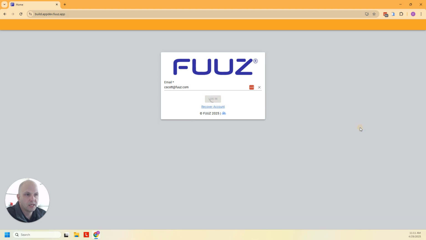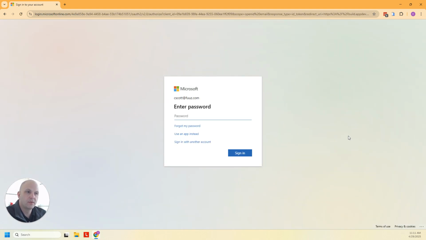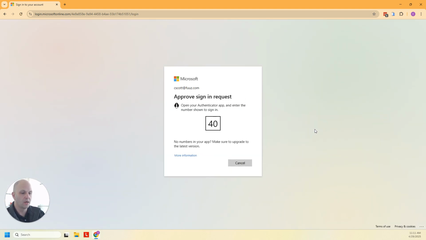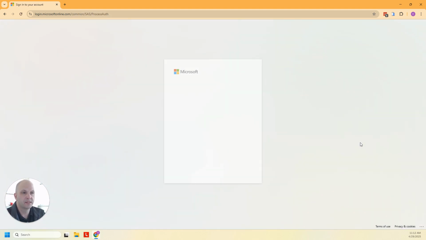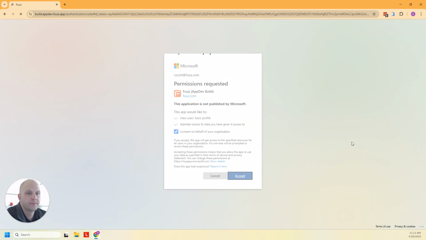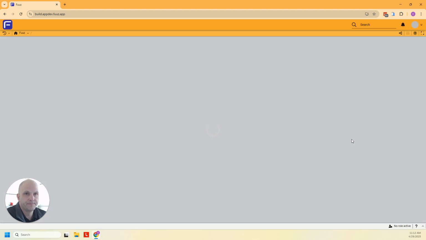So when I click login, it's going to run me through the typical Microsoft MFA process. So I'm going to go ahead and sign in with my password. Now it's going to prompt me to use my Authenticator app, which I will do on my phone here. And that'll get me past here, and then I'm going to authorize this. I'll hit accept, and it'll log me into the system.